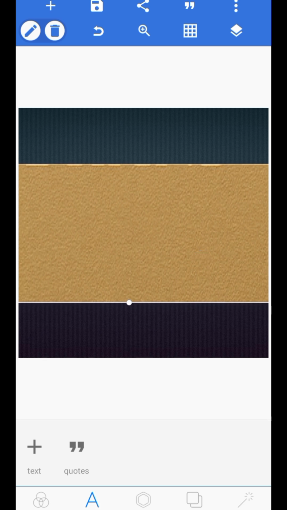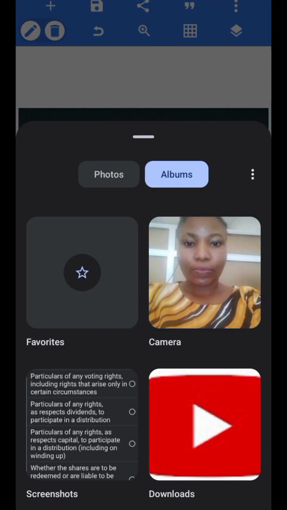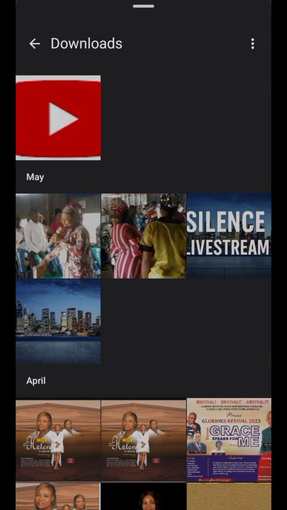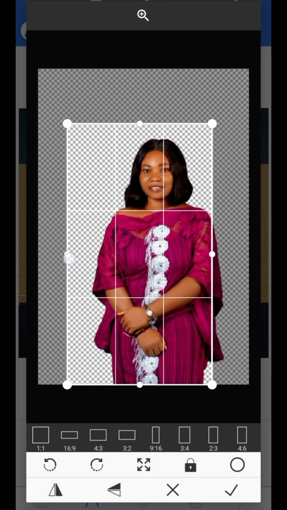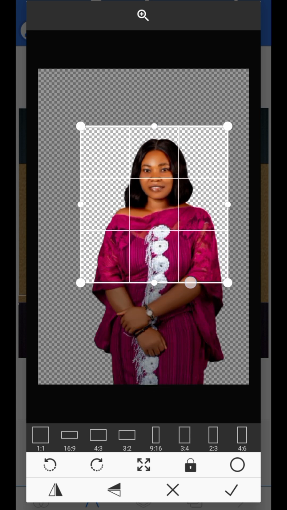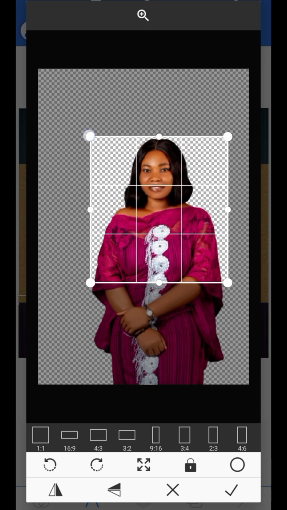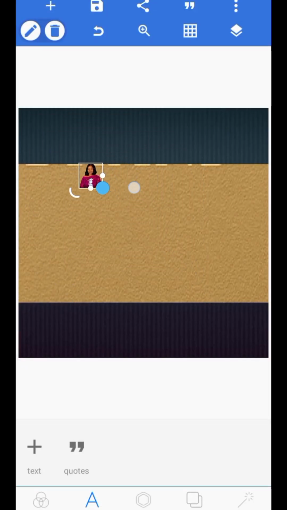I'll import my image to start working with it now. I will import my image from the gallery as well. Click on the plus sign, from gallery, and import the image I want to make use of. Okay, I will reshape it to how I want it to be. I will shape it, crop it very well, and upload it to PixelLab. Then I have to reduce it from here. You understand? I'll use the arrow and reduce it.